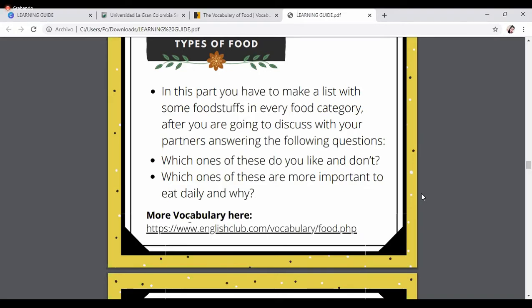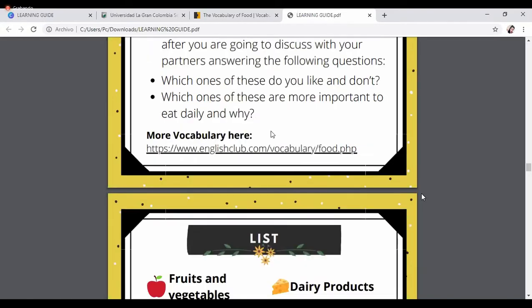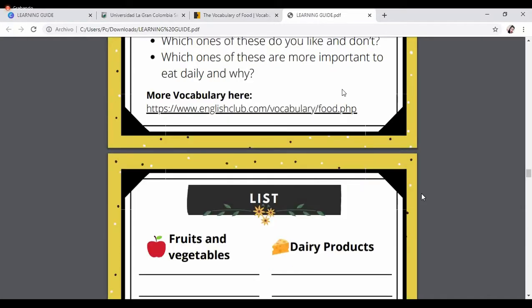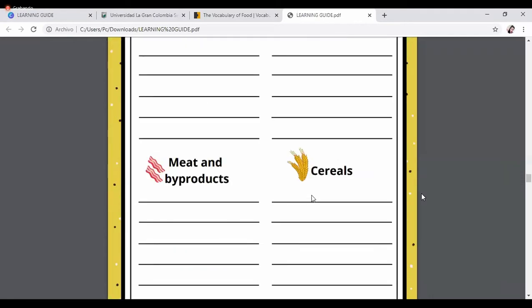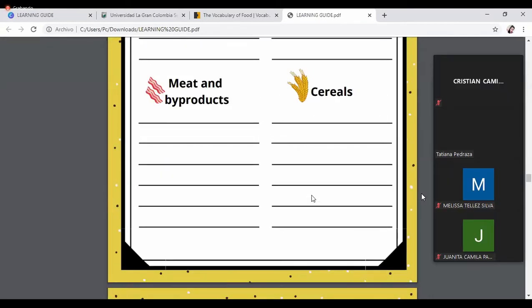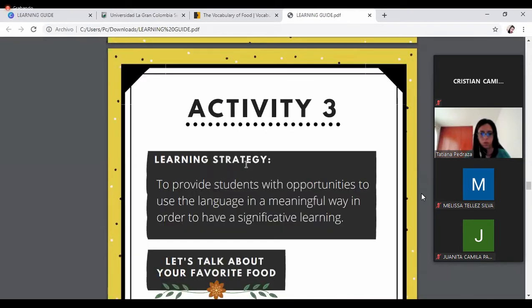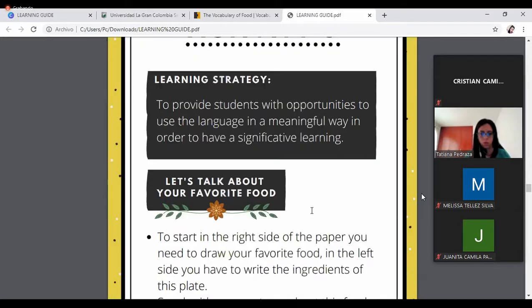And this is a link with more vocabulary. Here they have to do the list after discuss. The third activity in the strategy is to provide the students with opportunities to use the language in a meaningful way in order to have a significant learning.